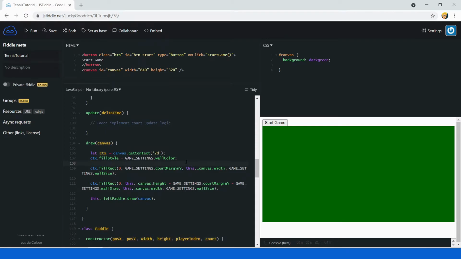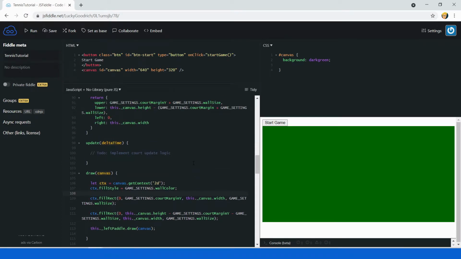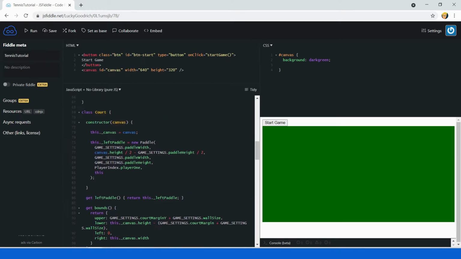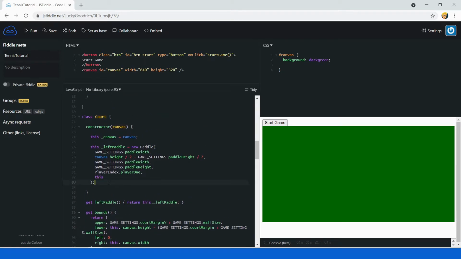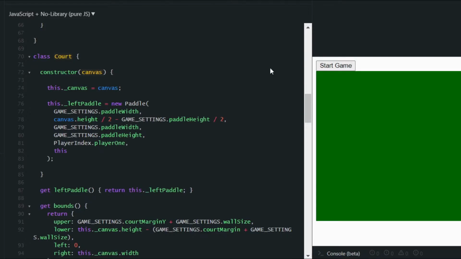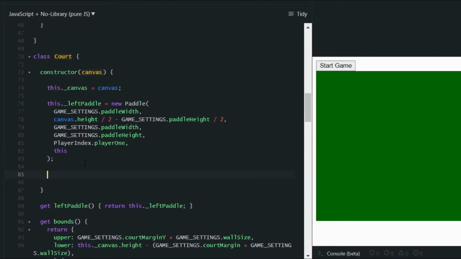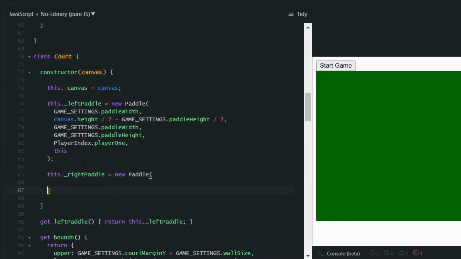Now, we can already place the other pedal. It's just not going to be controlled by an AI yet. So let's go here into the constructor of the chord class. And let's add another field called right pedal. It's also going to be an instance of pedal, of course.